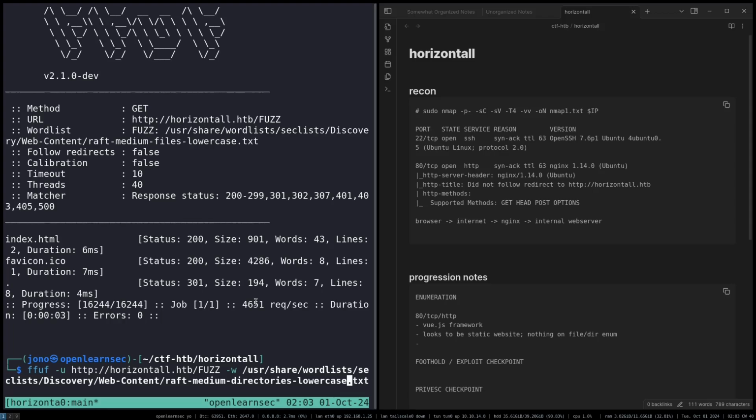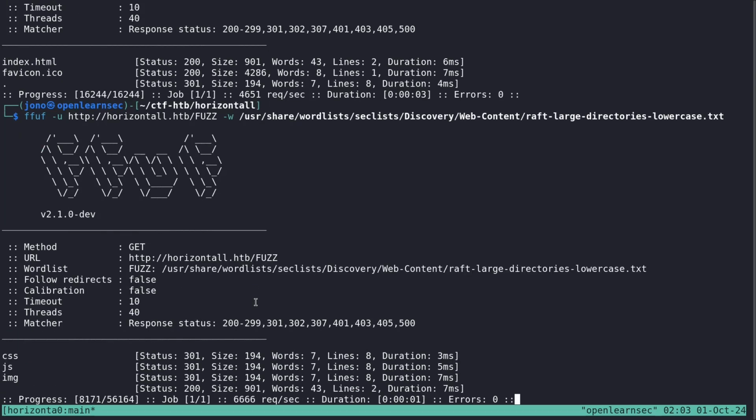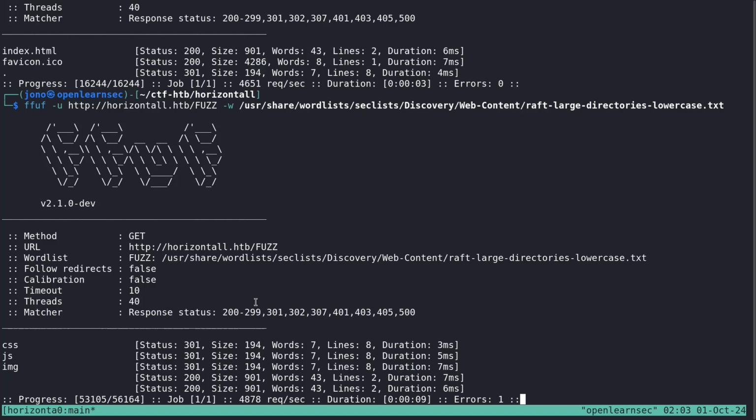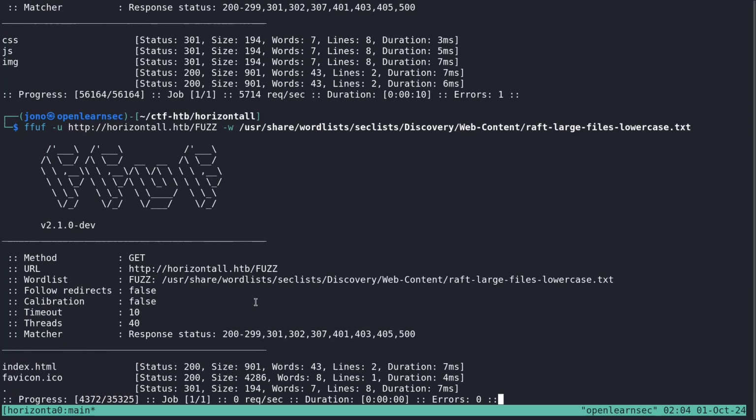Should we go the large just in case? Yeah, let's do it. So the reason I mentioned that is we don't know if we should be targeting .php extensions for file when we're trying to fuzz file names. So that's large directories. Let's do large files, slightly longer lists, index as expected.